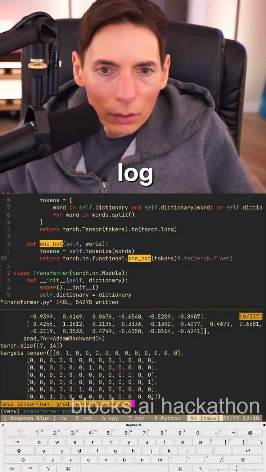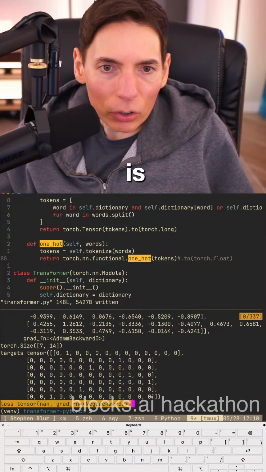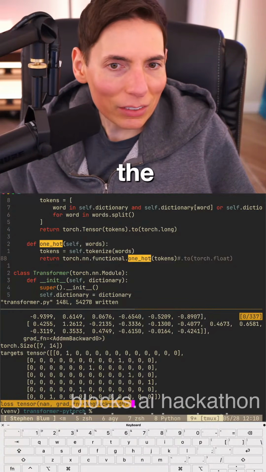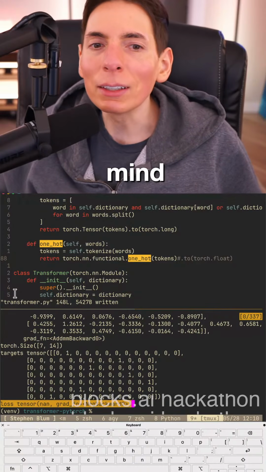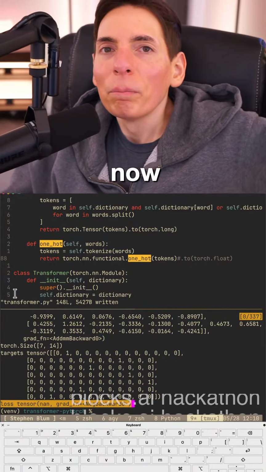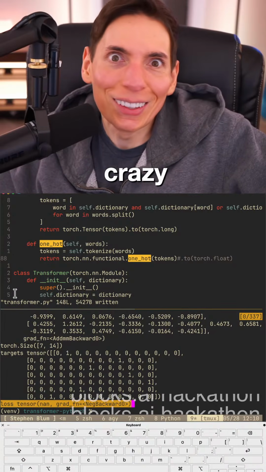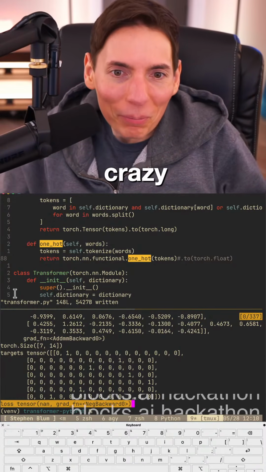Mean. Code craftsmanship is still important, even though AI makes it automatically. It can't beat the creativity of the human mind. Right now, you're right, the human mind can get real crazy. It can get real crazy.